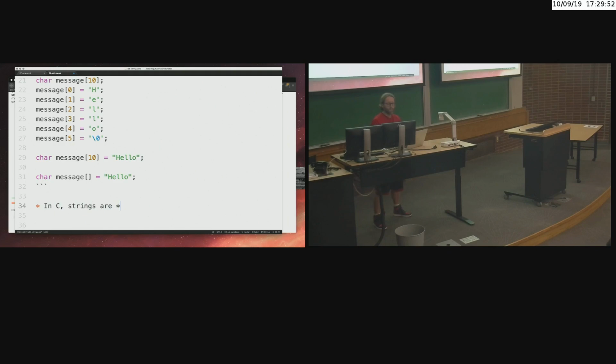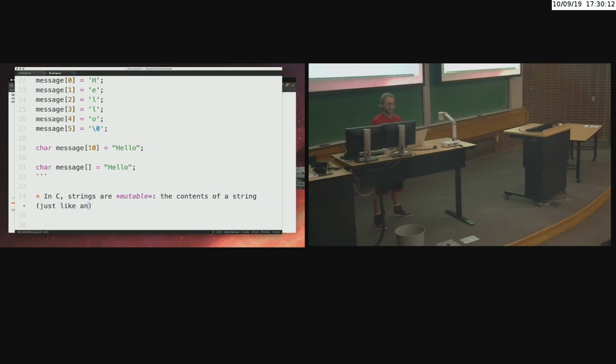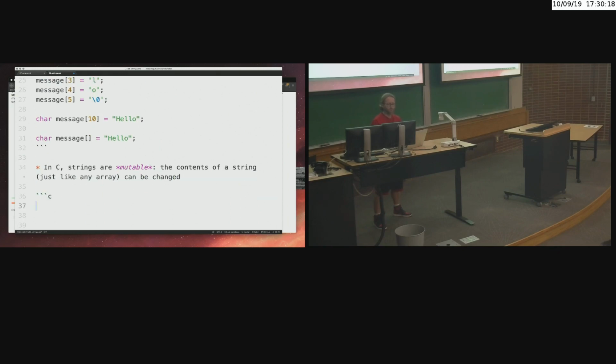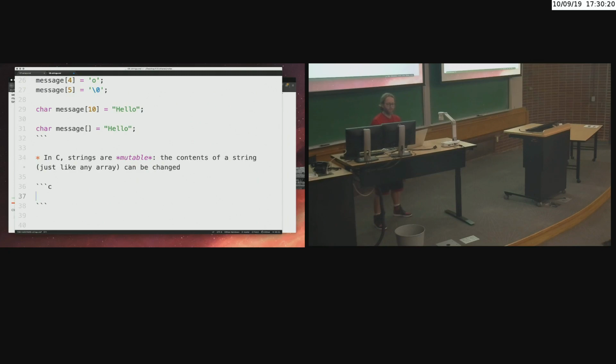Now, strings in C are mutable. What does mutable mean? Mutable, mutate. What does mutate mean? To change. So if something is mutable, then it's changeable. That is, the contents of a string, just like any array, can be changed. So for example, let me go ahead and go into this mode. So char name, I'll go ahead and use my name here, CHRS. Now this creates an array of size 5, again 6. There's some gotchas there.